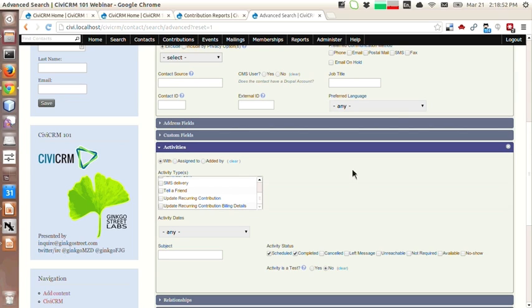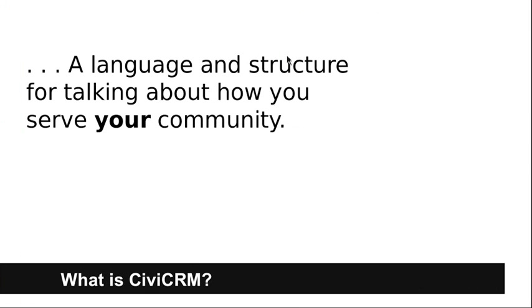Contributions and financial transactions, I think those are pretty self-explanatory. Memberships. A lot of associations use CiviCRM, and so they have memberships. You might use it if you have special benefits or other ways that you want to engage your constituents. And if I end up using any jargon, just stop me and I will be sure to explain it.